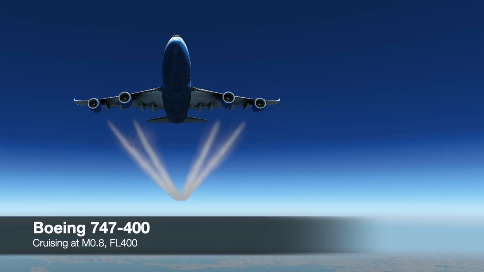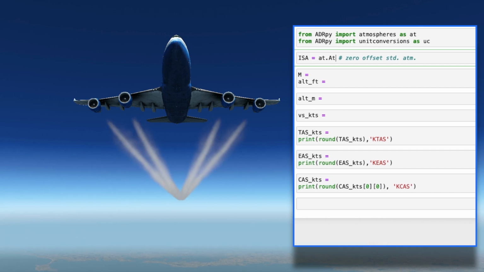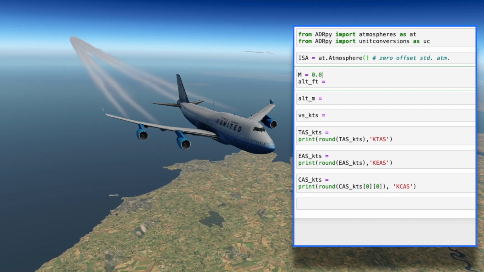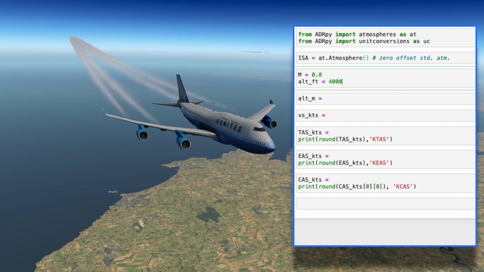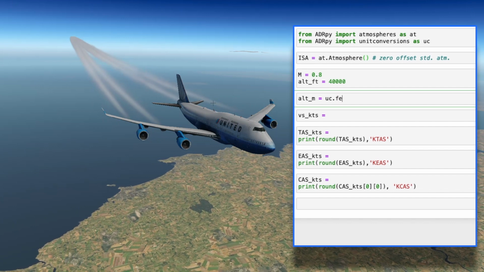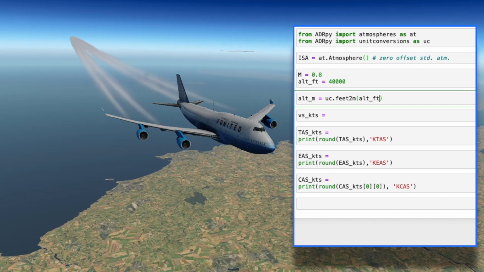Through the magic of flight simulation, explained in this case, let's run some quick illustrative numbers on this 747 cruising at Mach 0.8 at 40,000 feet. After loading ADR-Pi's atmospheres and unit conversions modules, we instantiate a zero offset standard atmosphere in an object we call ISA. We enter the Mach number and the cruising altitude of this aircraft, and we convert the cruising altitude from feet to meters because we will be needing that shortly, using the unit conversions module.